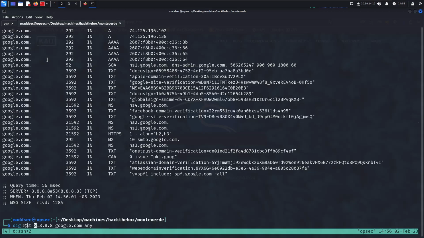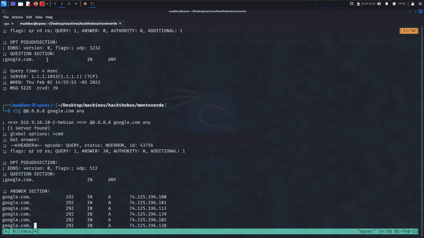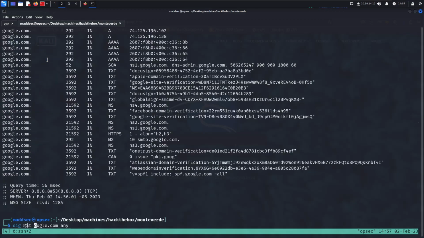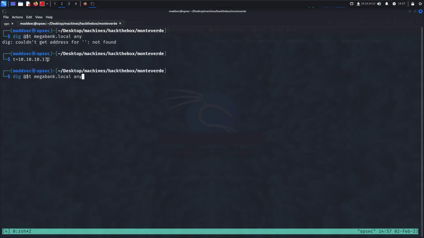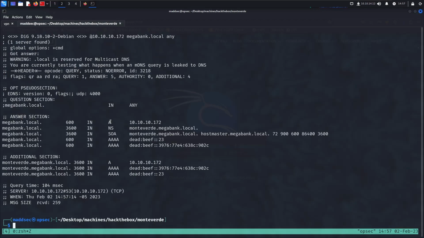So in this case, the local DNS server is on my IP, and I'm going to be using megabank.local, right? And I need to specify the IP. I'm going to be doing this, and we can see we have an A record, which is IPv4, and an NS, which is name server. That's where I got the monteverde.megabank.local domain from, and I added it as well in the /etc/hosts file. I also see SOA, which I honestly do not remember what it is, and an AAAA record, which is IPv6, and so on and so forth.